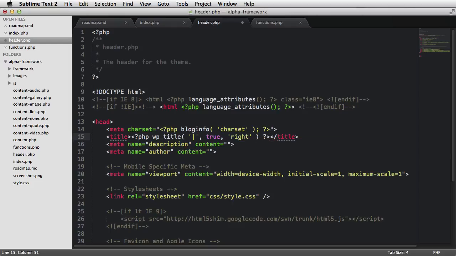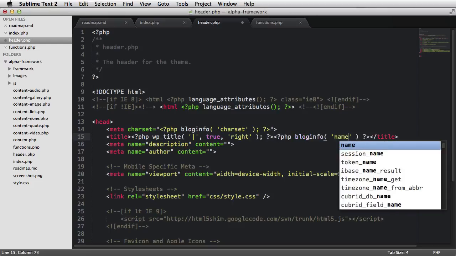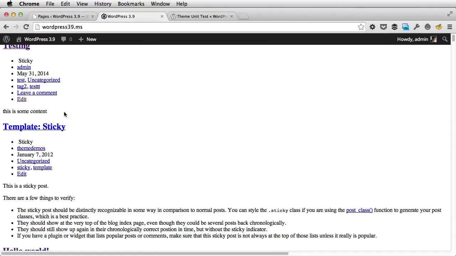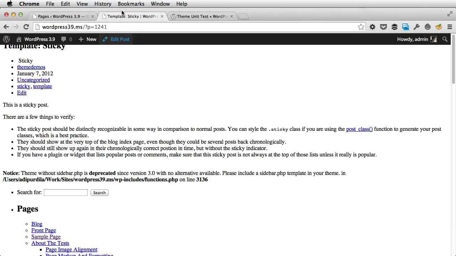Okay, and once the title is being shown, I'm going to put in another PHP here. I'm going to say blog info name. So the way this works, let's refresh. If we go to a particular page, template sticky, for example, notice the page title will be template sticky, that pipe separator, which is on the right, and then WordPress 3.9, which is the name of our blog.